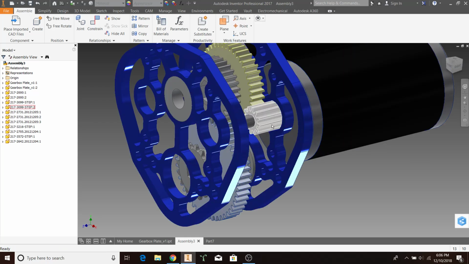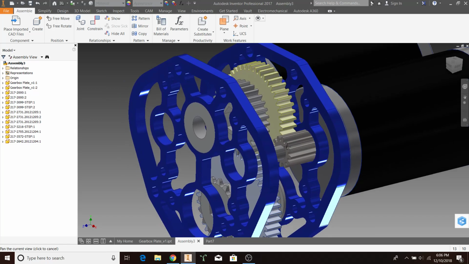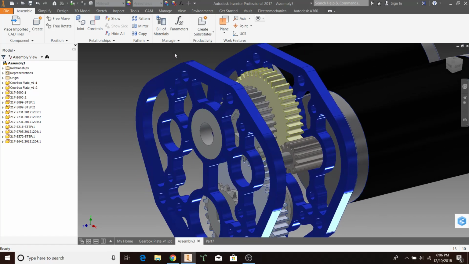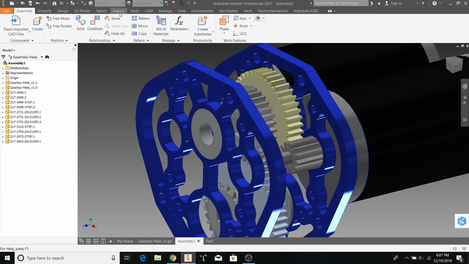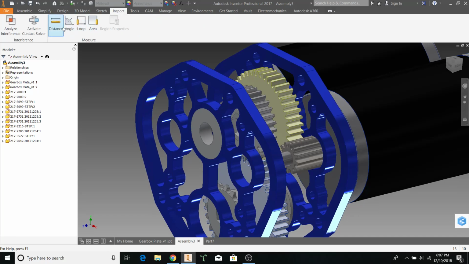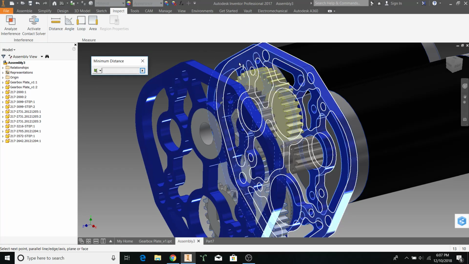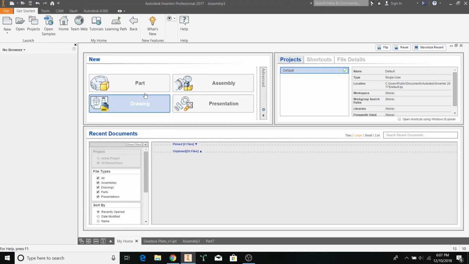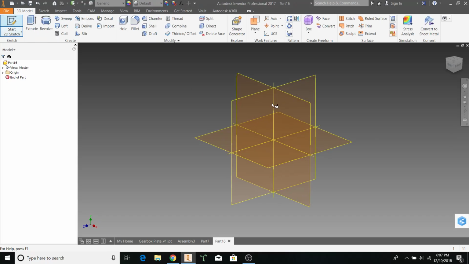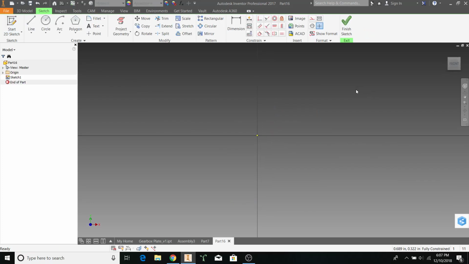Now, let's insert the other components. The first thing we want to insert is our standoffs. Don't worry, the hex shafts we'll get to later, but for now let's insert the standoffs. We create the standoffs by looking at the distance between the inside of the two plates. So let's go to Inspect, Distance, the face of this plate, and the face of the other plate. As you can see, it's 1.67, a relatively skinny gearbox. Let's go to My Home, create a part, start a 2D sketch, and begin making our standoff.